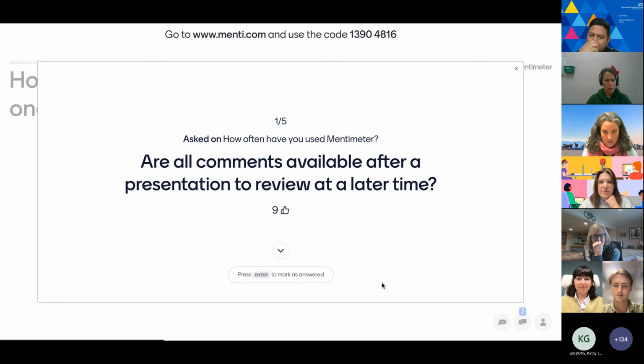Are all comments available after a presentation to review? We do save all the questions, but not the comments. So basically the comments are just instant messages that flash up for a short amount of time. So just a way to add your little piece of mind to the conversation. If you want to collect people's opinions properly, I would instead suggest to use one of the question types, because in there, of course, all the answers are saved, or to make sure that people send their questions in the Q&A, because those are also saved after the session.